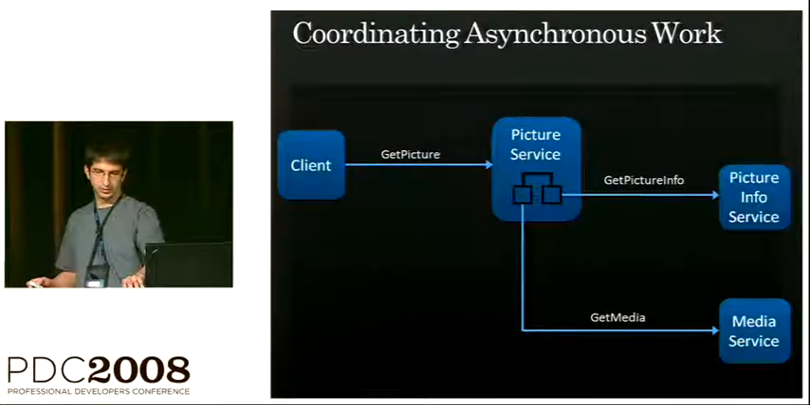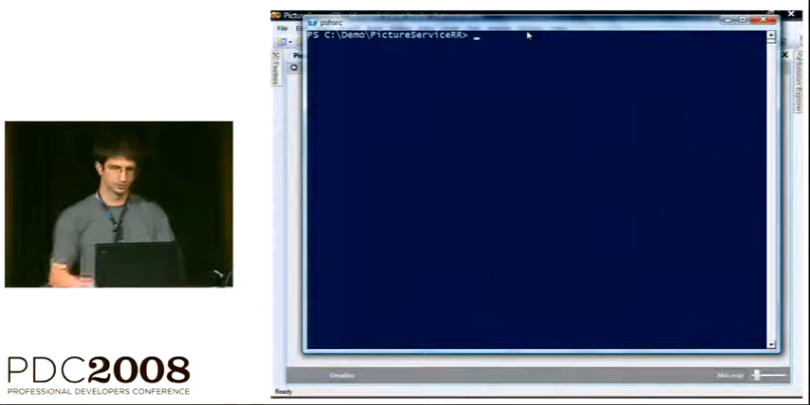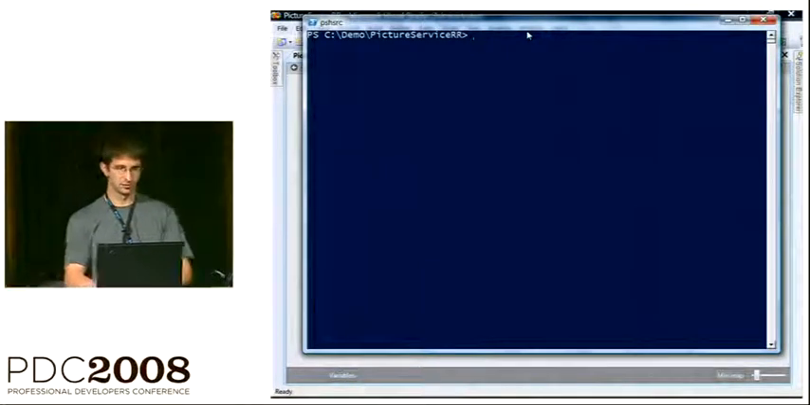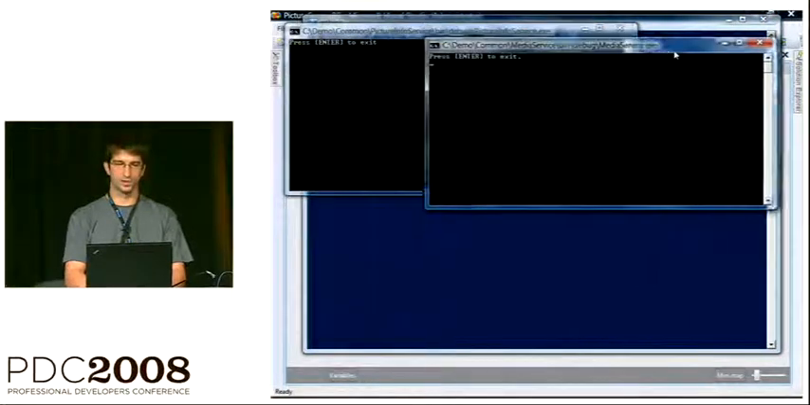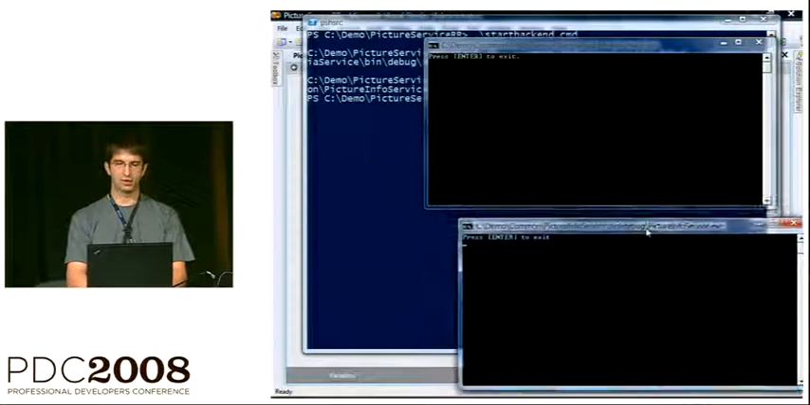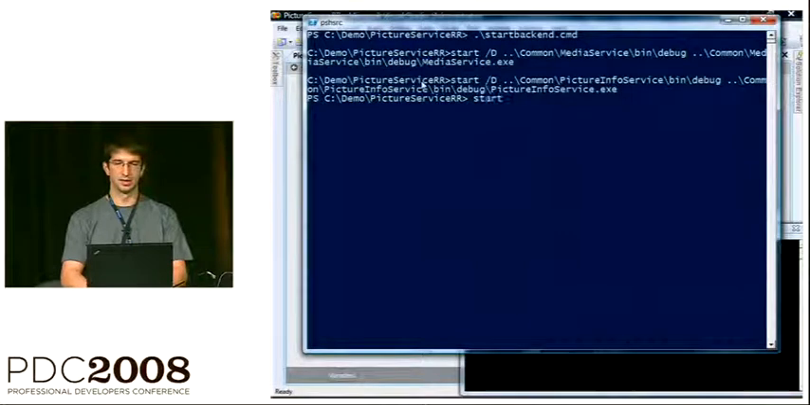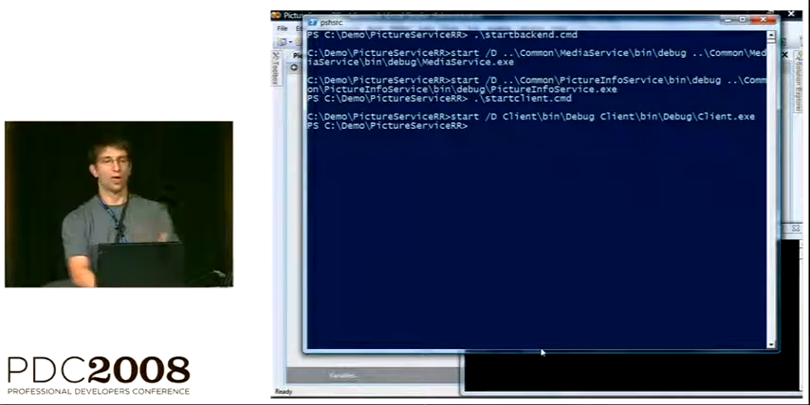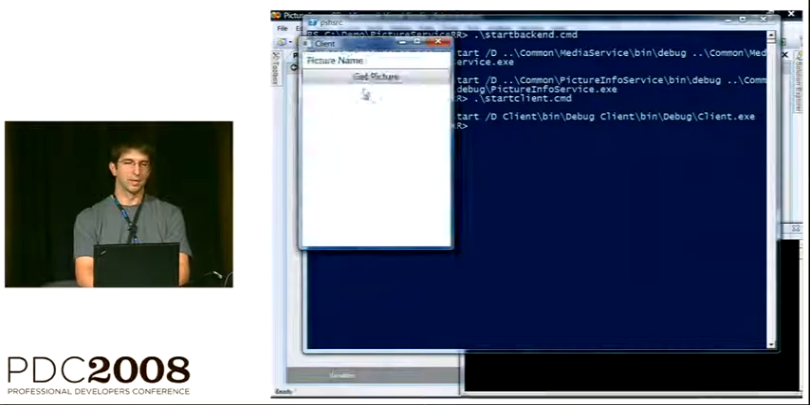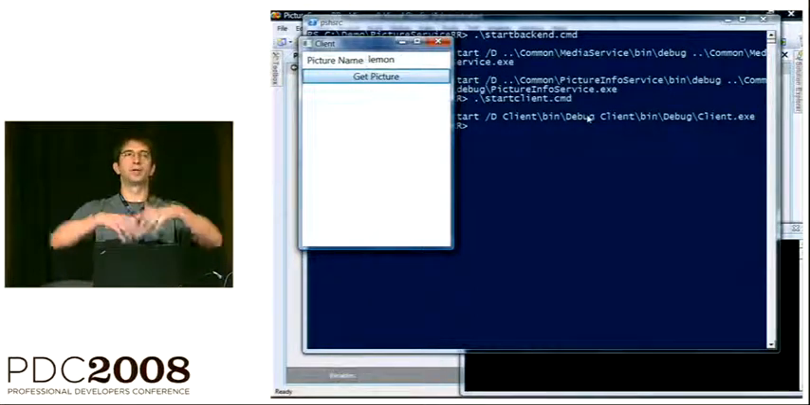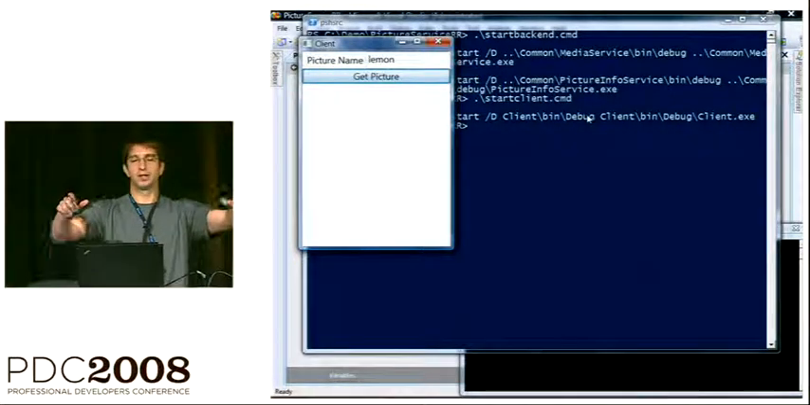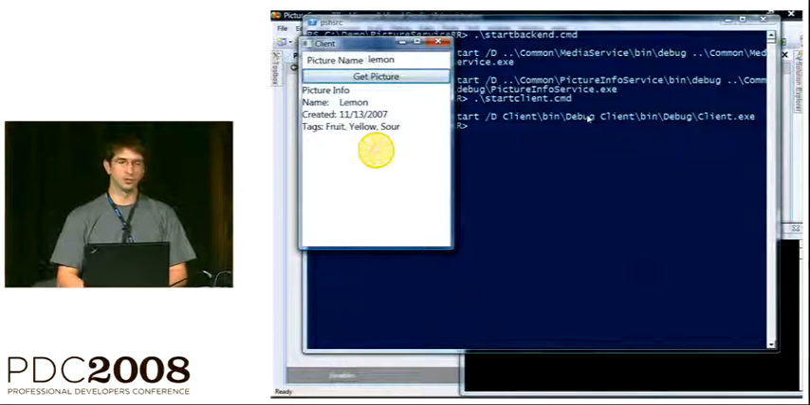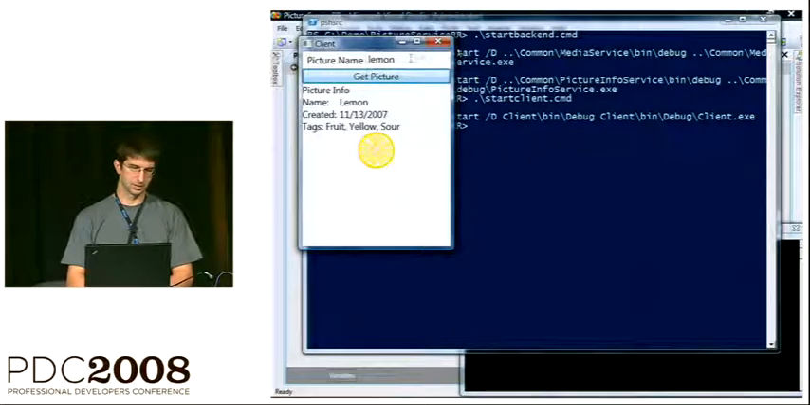So now I'm going to switch over to the demo, see how this works. My back-end services, I've got self-hosted for demo purposes. My picture service is hosted in IIS. And when I call this picture service, I'm going to just pass the name of a picture that I want. The picture service is going to make those calls in parallel to the back end, and I'm going to get the result and display it to you here. Right?